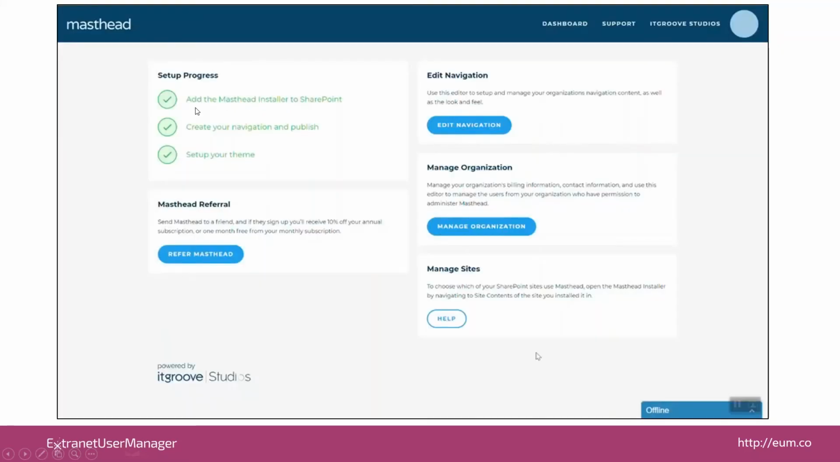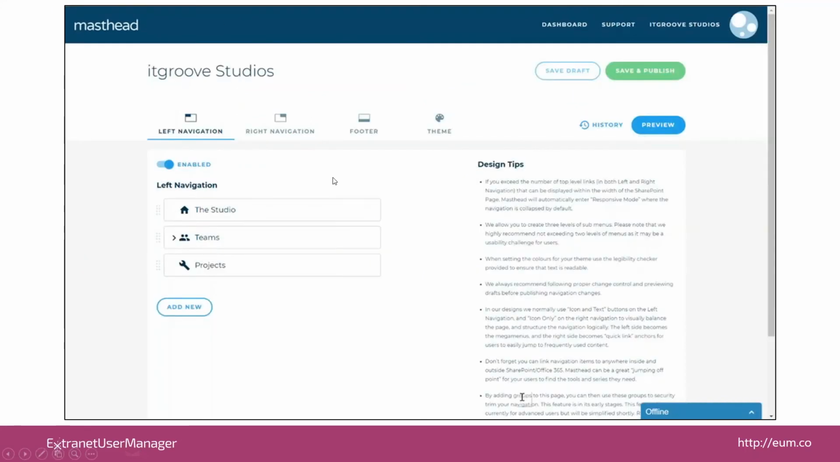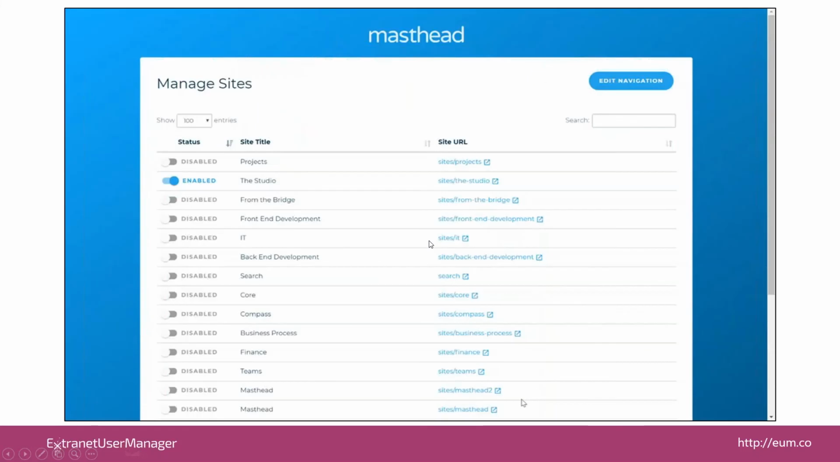Now, under the hood, Masthead provides an interesting ability to install Masthead onto your SharePoint Online, to manage your navigation and to manage your organization. You don't have to apply it to every site within your organization. You get to choose which sites you apply it to. So you use their editor to build out the navigation, both from a left and right, as well as a footer point of view. You can define some themes around logos and colors and such. And then you decide which sites you want to turn that on, so you can enable or disable it through each of the sites.